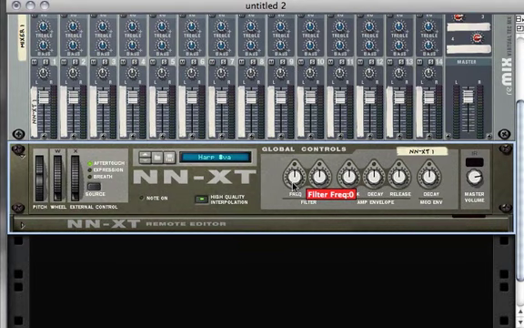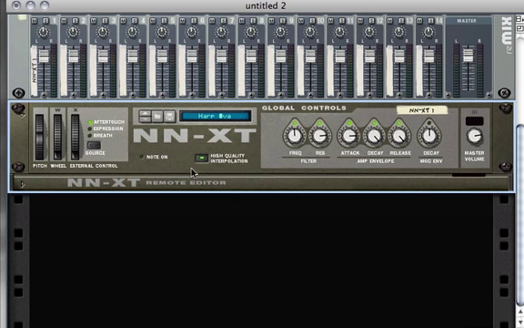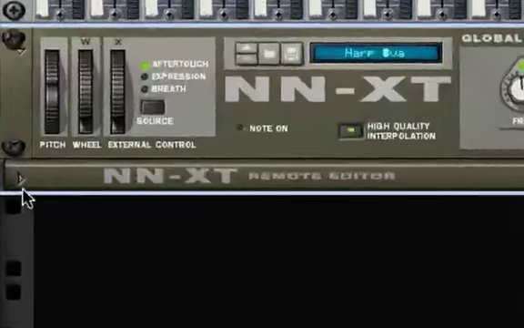These global controls are going to affect my final sound: frequency and resonance of the filter, amplitude envelope attack, decay and release, the decay of my modulation envelope, master volume. Let's open the Nnxt's remote editor by clicking here on this arrow.